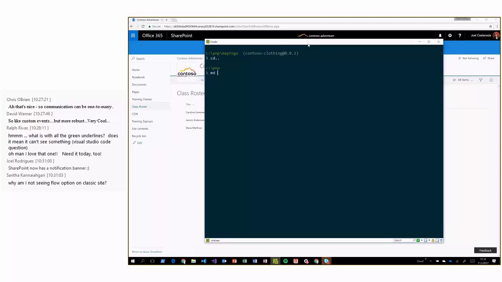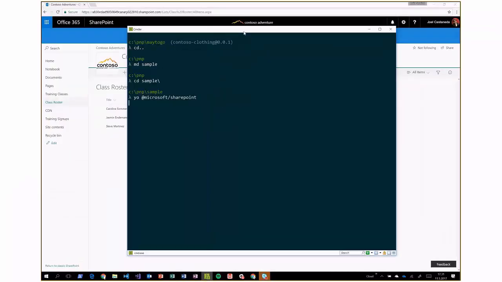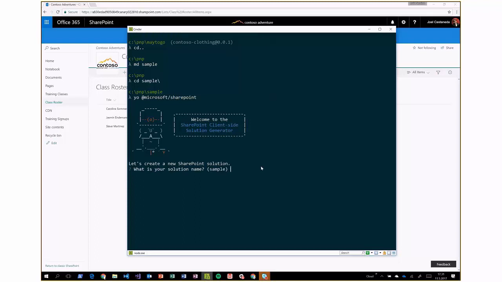So if I create a quick sample folder, and then I do yo Microsoft SharePoint, we are actually running, in my case, an early build from the engineering, because obviously I have access to the daily builds. But this one already has been modified to support the extensions, just to show you what it actually means in practice. So the solution name is sample, and I'm probably quite often using React, and that's already a new question.